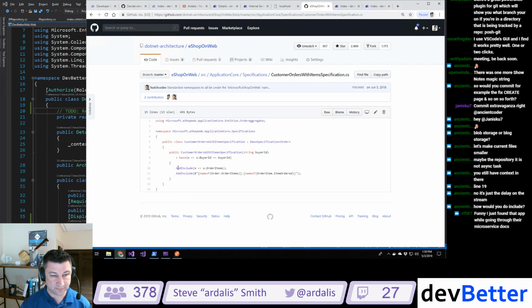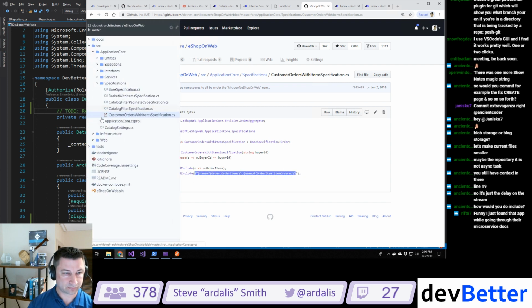So in here, you can see it says add include the order items on the order. So it's of type order. We want to add the order items, which is a property of order. And then further from that, we also want to specify the item ordered off of that. So it's not just one, but two levels deep of add include. So you can say add include, and then you can say then include in EF, or in the specification you can do this to get a nested include statement.